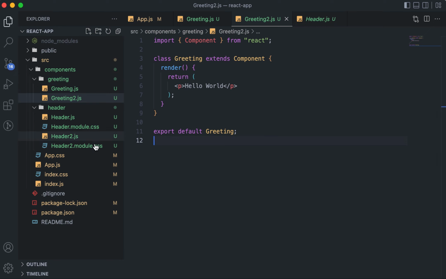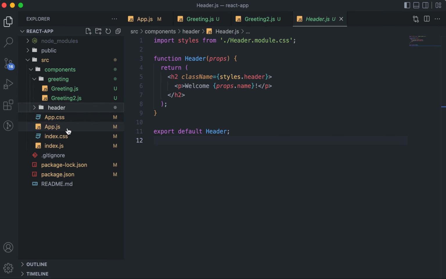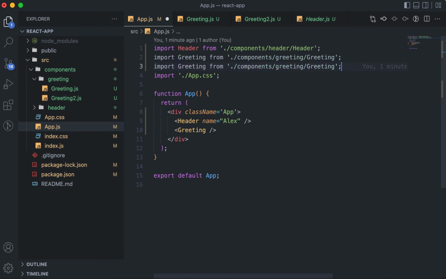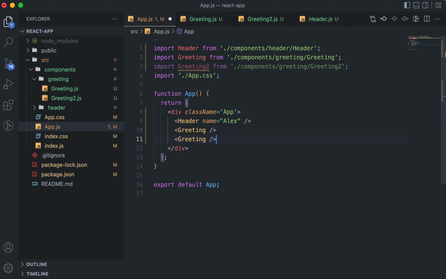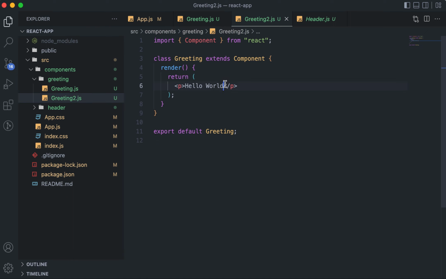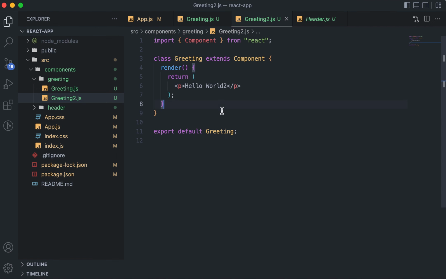Let's use this component also. So here we can test that out. Let's say this is greeting and this is greeting2. Okay, so you can see hello world. For the sake of clarity, if I am printing hello world 1 here, hello world 2 here, then you can see that the first one is coming from the functional component, second one is coming from the class component.